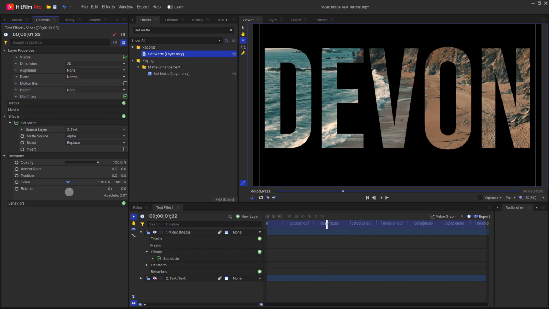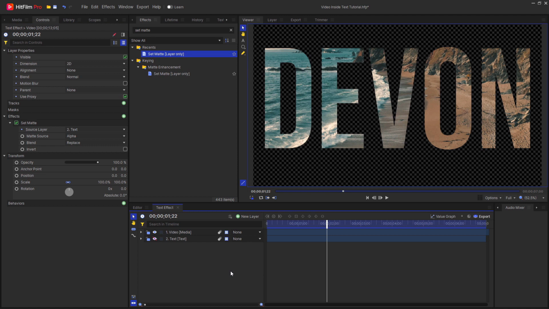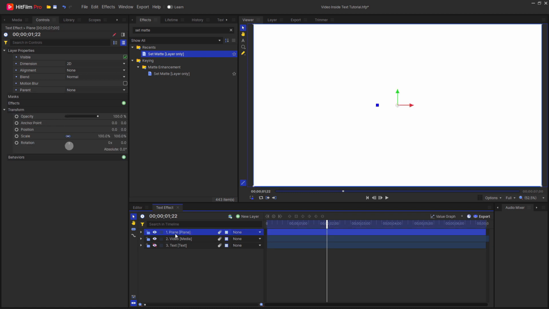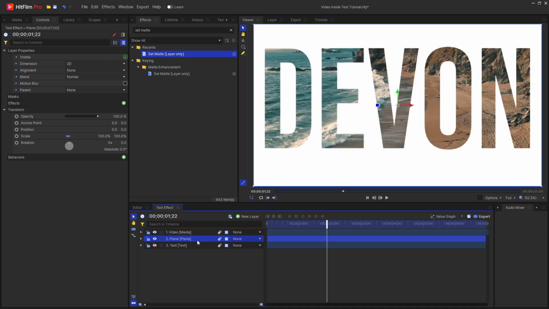As you can see, you now have the video taking the shape of the text. You might notice though, we now have a transparent background behind the text, and that's not really what I want. And so to change this, I'm going to create a new plane layer. I'm just going to call it plane, and I'm going to leave it white. Once you've created this plane, drag it below the video layer.